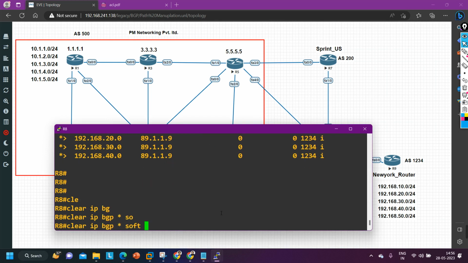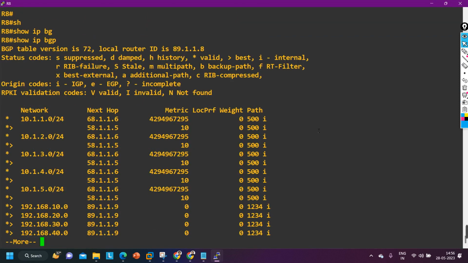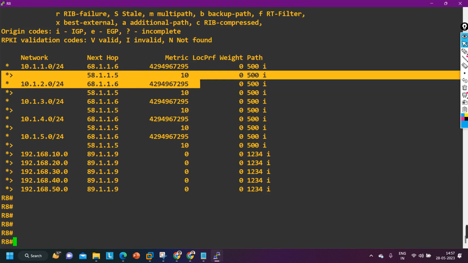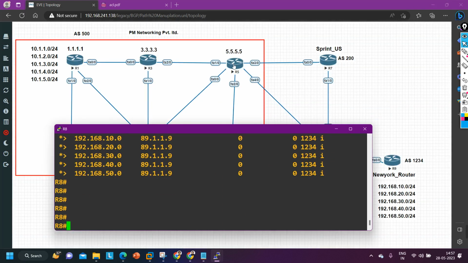Now on router number 1, let me run the command clear IP BGP * soft in and show IP BGP. Before running this command, let me maximize it. See now, the metric from router number 5 is 10 and the metric from router number 6 is worst. So the best path is via router number 5 on the basis of lowest metric. Like this, if you want to perform load balancing, we can do it as well. Let's say for the upper 3 prefixes, I want to add a metric over here. So what can I do?